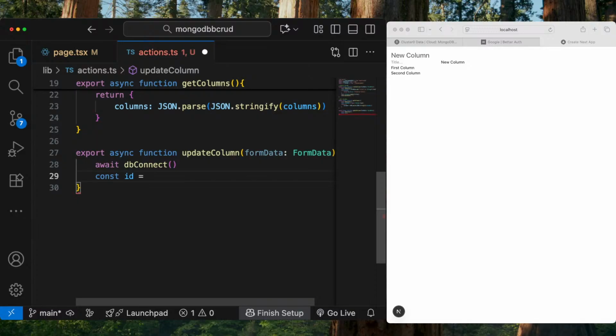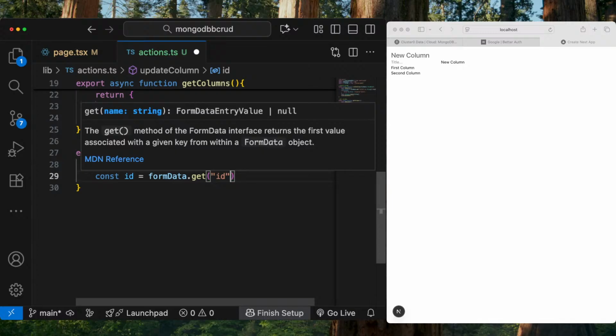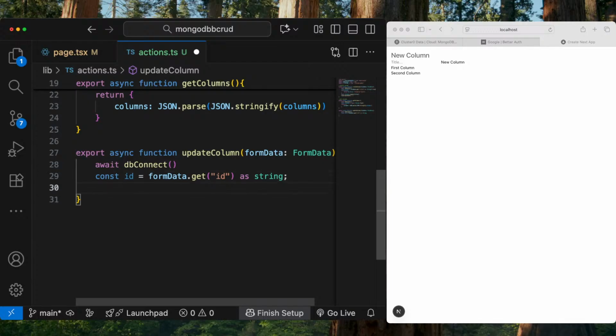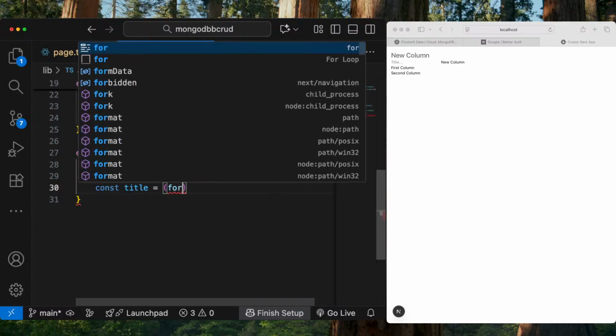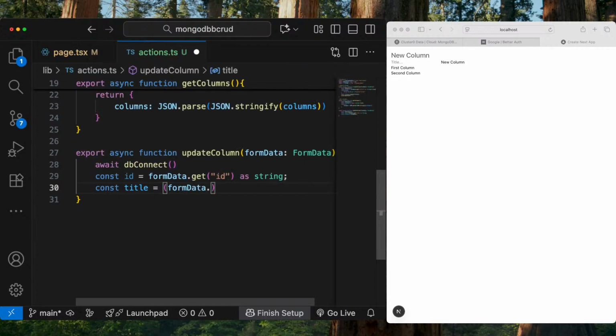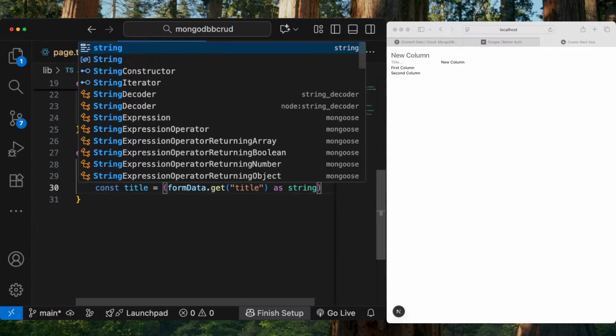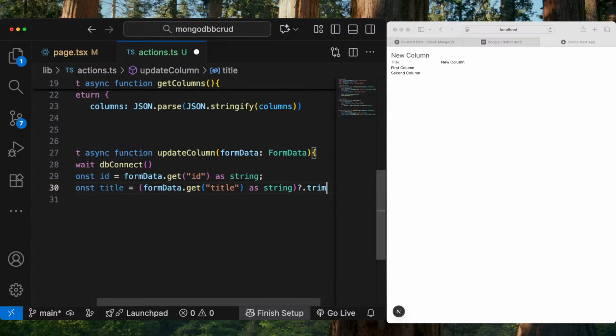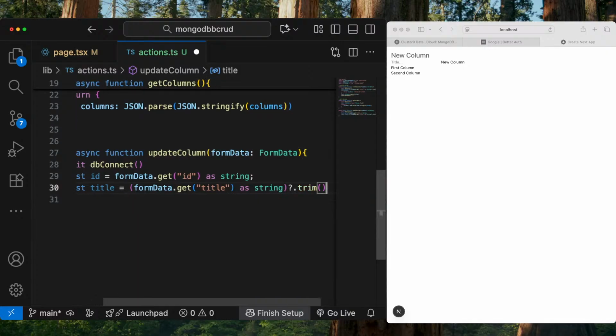So we'll create a const named id that'll be equal to formData.get. And what we'll be getting is the ID. And this is going to be passed as a string. We'll also need to get the title. And this is going to be formData as well. Be sure that you enclose this with parentheses, .get the title. And this will be as a string. And I'm going to add .trim just to make sure we don't get any blank data back from the user.